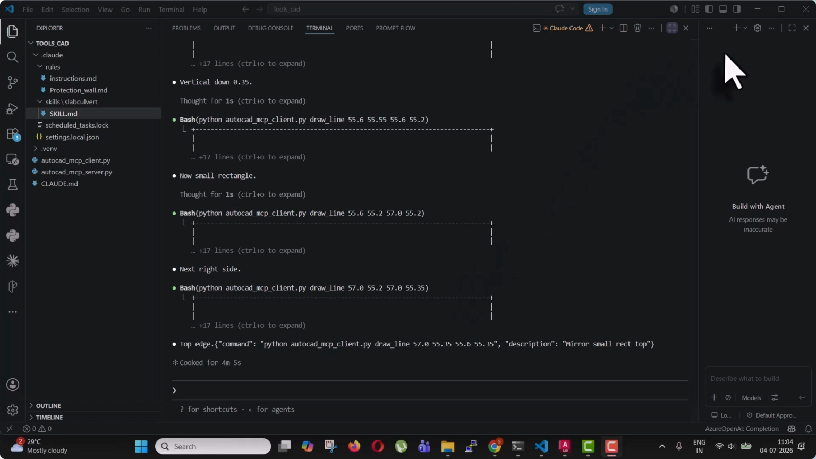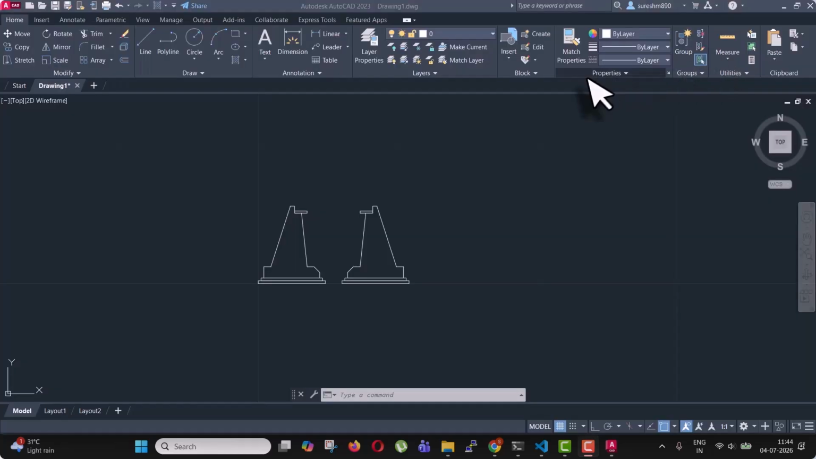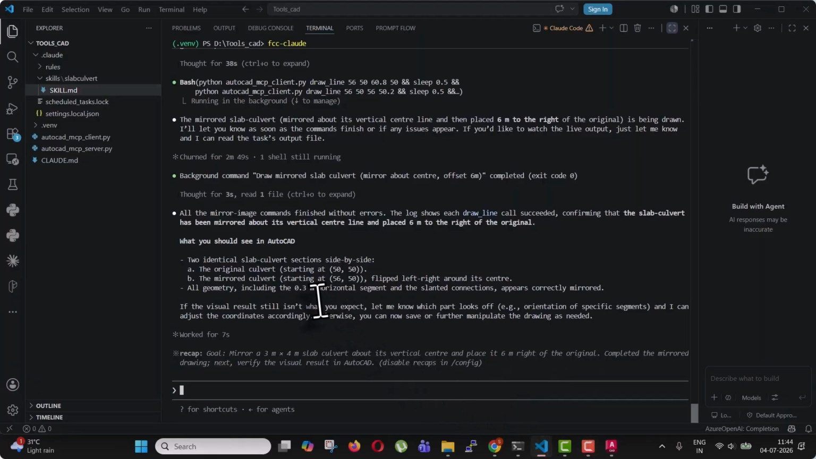So now I think everything's done. Let's check. Yeah, you can see here the mirror image is drawn at the distance of 3 meters. So it's easy to draw with Claude using a single command like draw a mirror image. The log shows the align column call succeeded, confirming the slab culvert has been mirrored about its vertical center line and placed 6 meters to the right of the original. So everything is done.